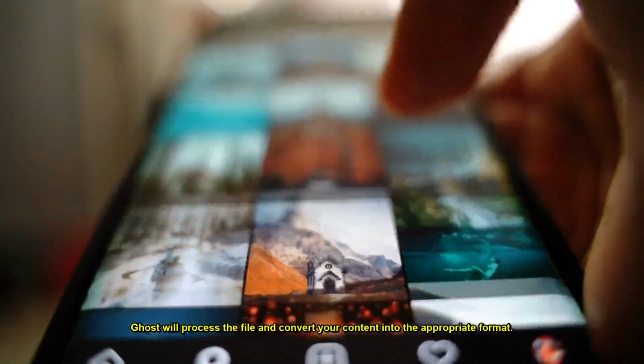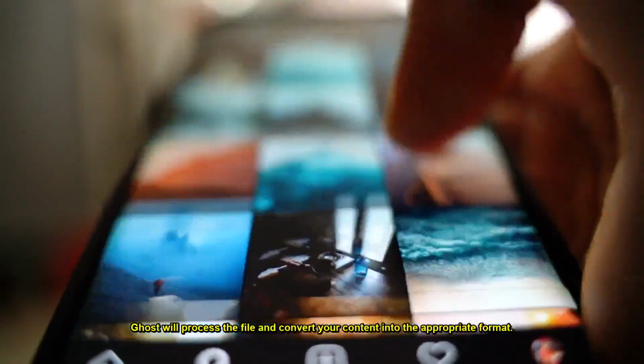Ghost will process the file and convert your content into the appropriate format. After the import is complete, review the imported content for any formatting issues. Ensure that all images are displayed correctly and that there are no missing posts.